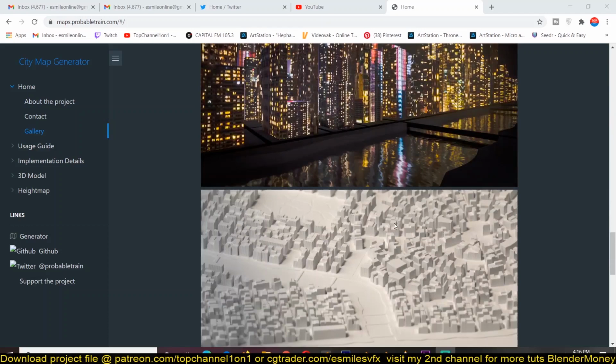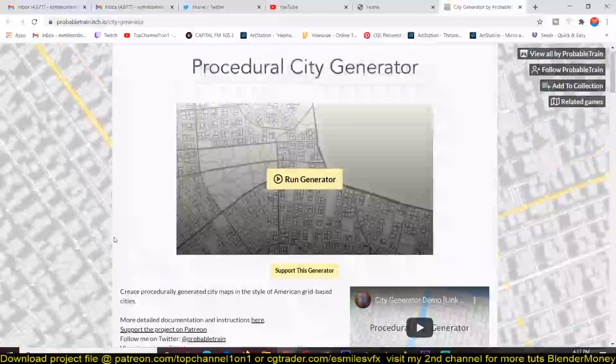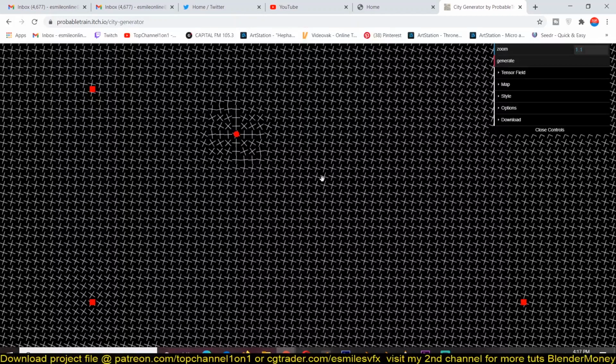The first thing you want to do is go to this website. I'll be leaving a link in the description, and then find the generator link. If you want, you can read through the description to see how it works or what's new. If you want to run the generator, you just click on the run button here, and then it should take you to this script. You will see this kind of scary grid, but don't worry about that.